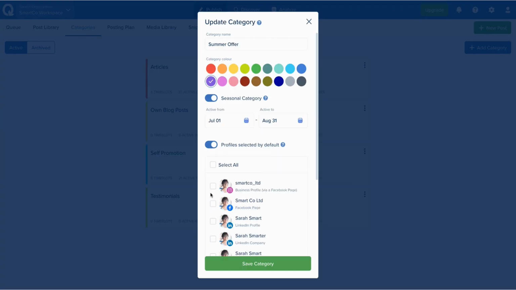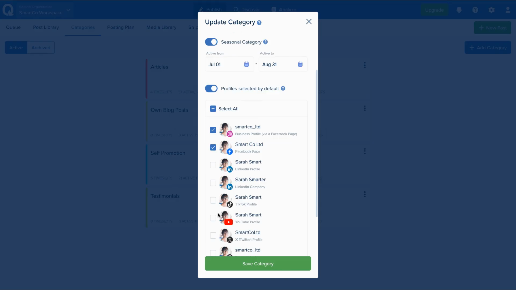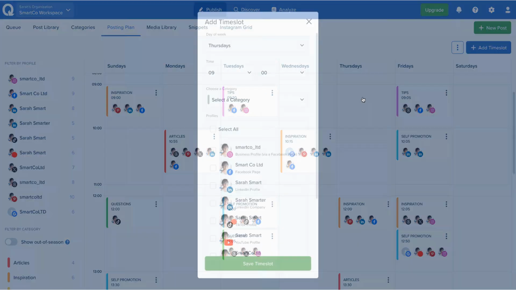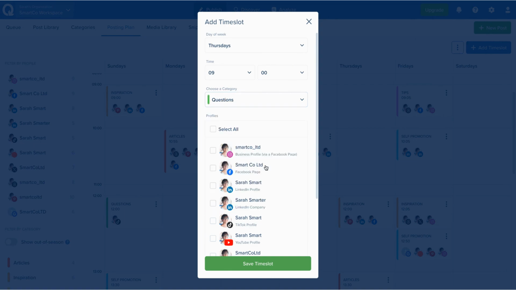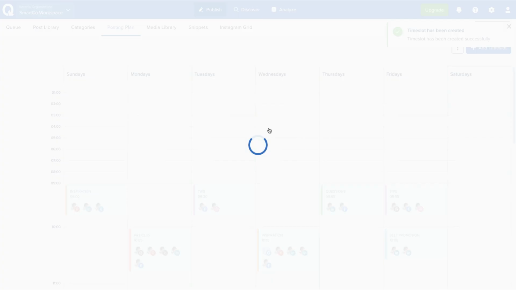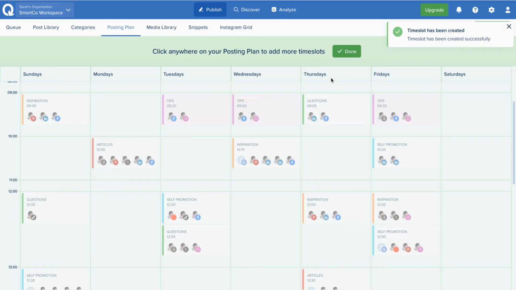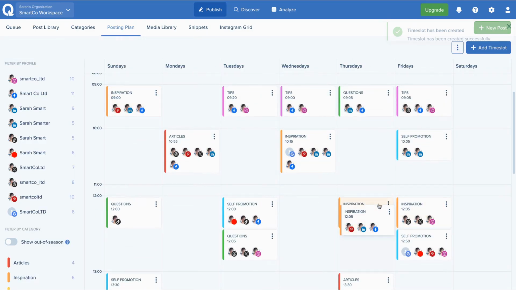Set seasonal categories to publish during specific dates and track which types perform best over time. The posting plan tells SmarterQueue exactly what to publish, where, and when automatically. Add time slots to shape your ideal schedule, and we'll keep your content flowing for weeks or even months. It's the perfect set and forget system. No need to schedule every post manually.